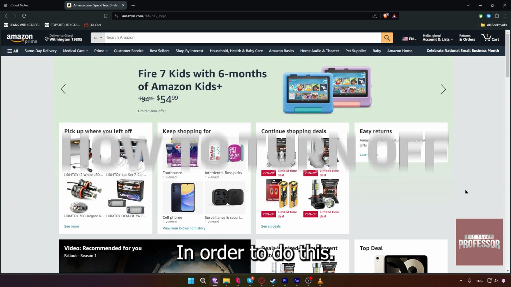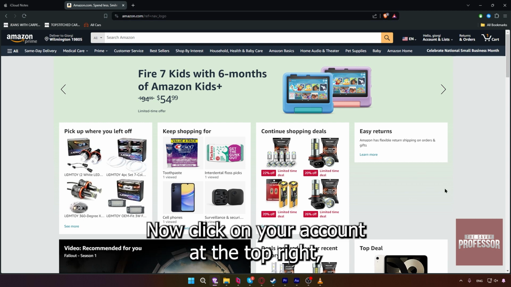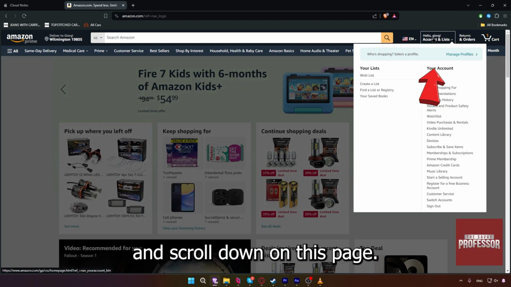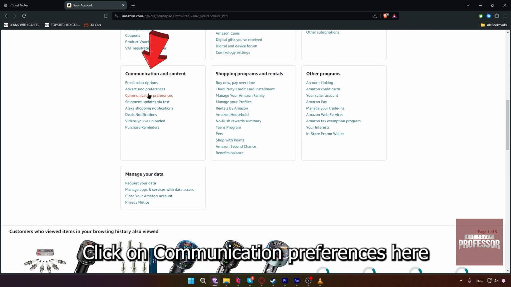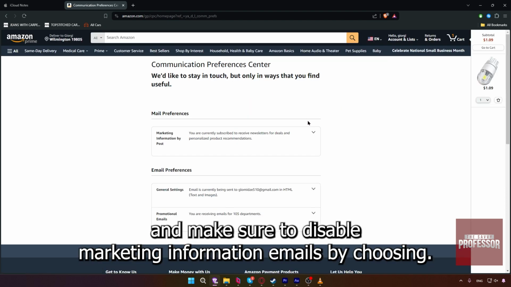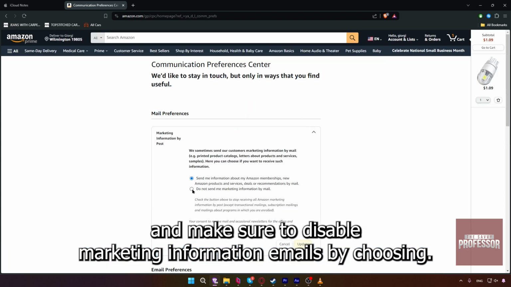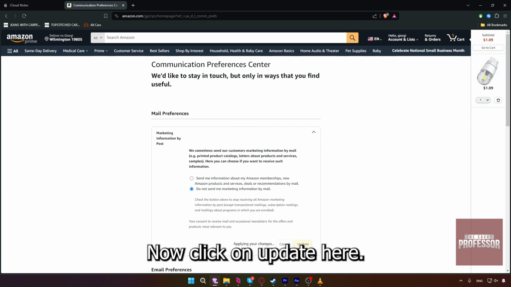In order to do this, first, open Amazon website and log into your account. Now, click on your account at the top right and scroll down on this page. Click on Communication Preferences here and make sure to disable marketing information emails by choosing Do Not Send Me Marketing Information by Email. Now click on Update here.